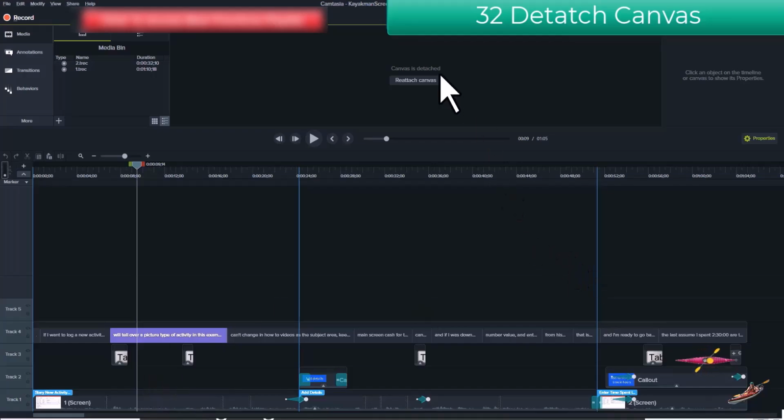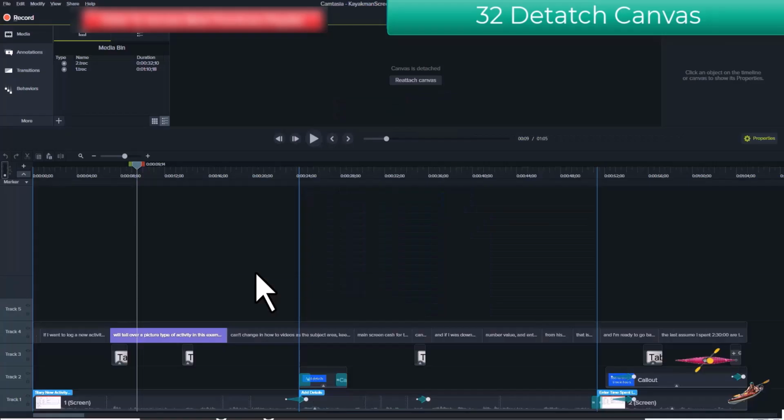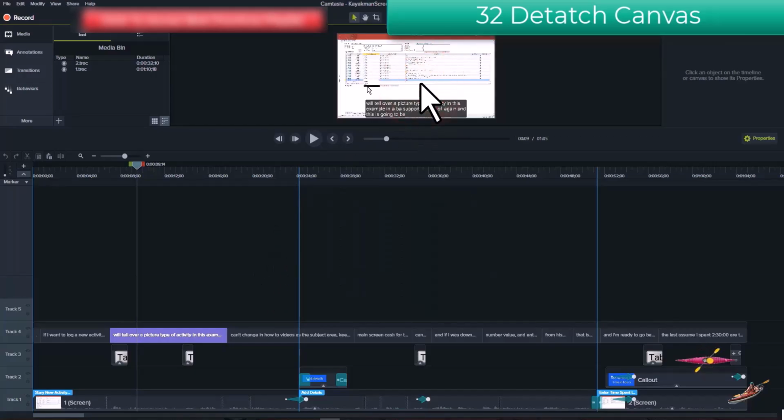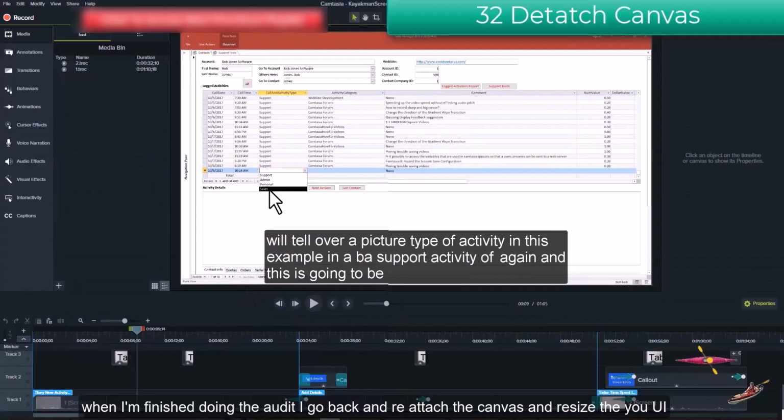If I have to, I can reattach the canvas and hunt and peck to find the exact location. Now I'm using Alt-Tab to go back and forth between the project view and the canvas view because I don't have a dual monitor system. If I had a dual monitor system, I could configure one monitor to show the project, the other the full screen canvas. When I'm finished doing the audit, I go back and reattach the canvas and resize the UI.